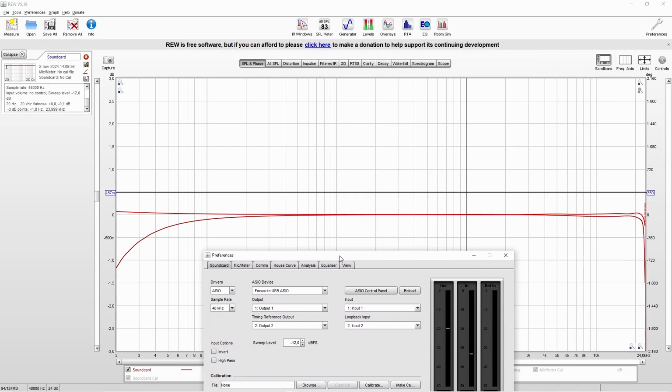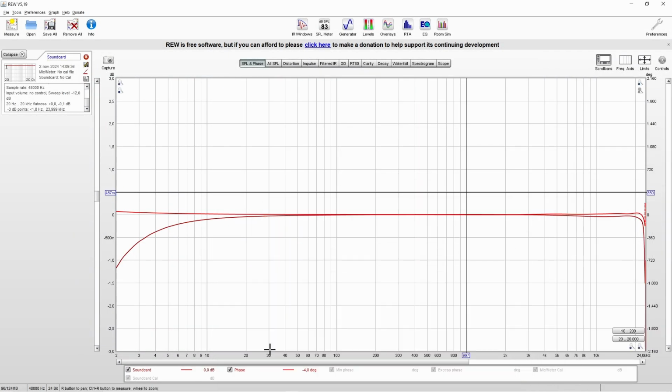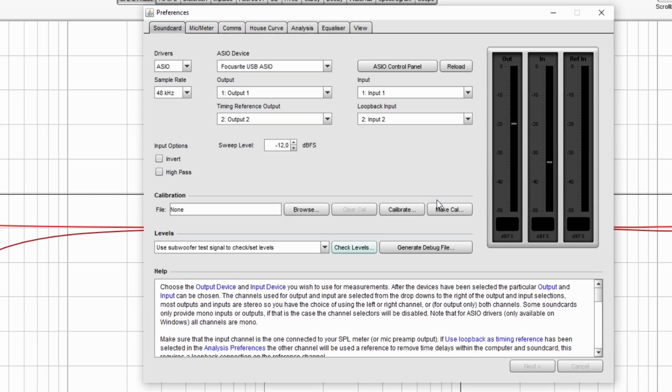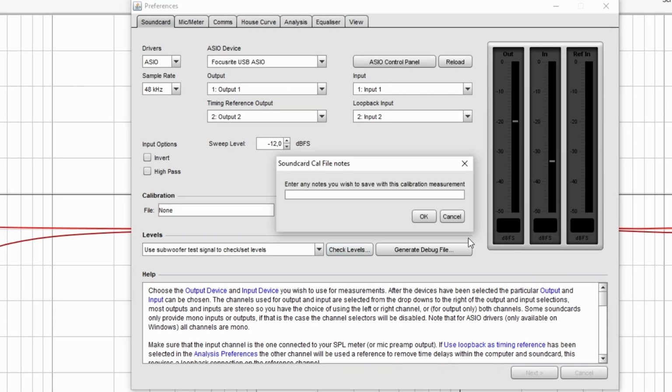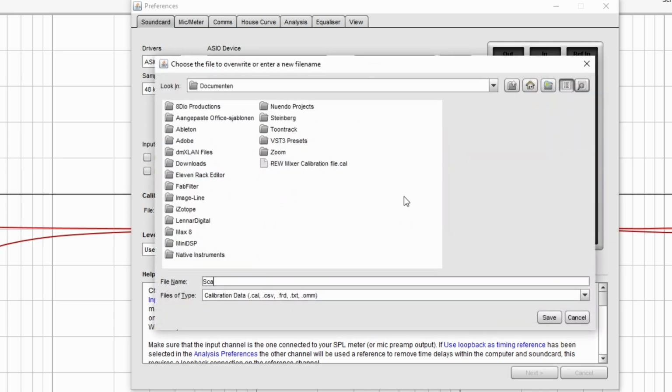Right, so as you can see, we've got the frequency at the bottom and the level on the vertical axis. And yeah, it's pretty flat. It's only a slight dip at the higher frequencies above 10K. But now the software can apply this curve in reverse basically. So you're always measuring without the interference of the sound card. So that's really useful. So now I just need to press make cal. And then I can enter some notes if I want, but I'm just gonna store it.